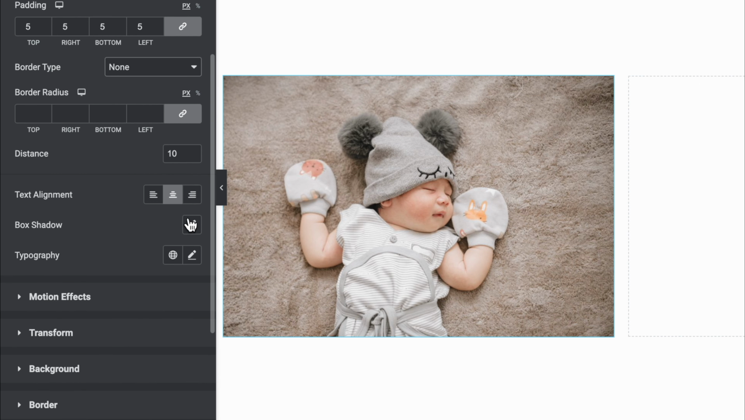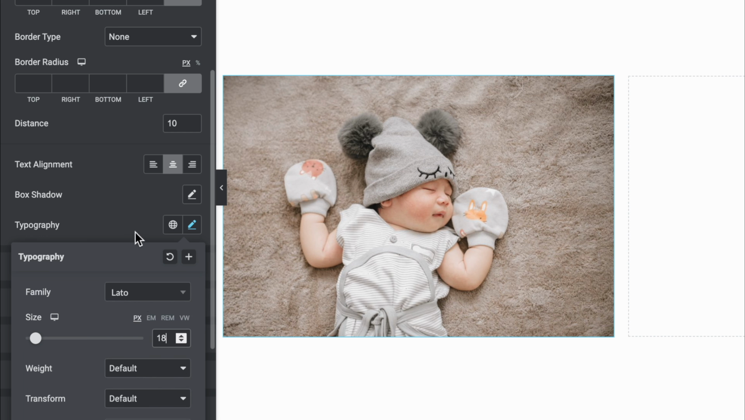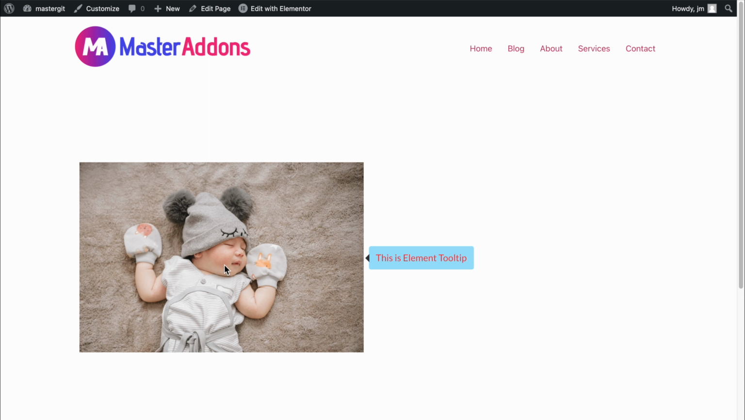Text alignment center. And then typography, let's select a different font and font size 18 pixel, and save it, then preview. Okay, that's our final output.